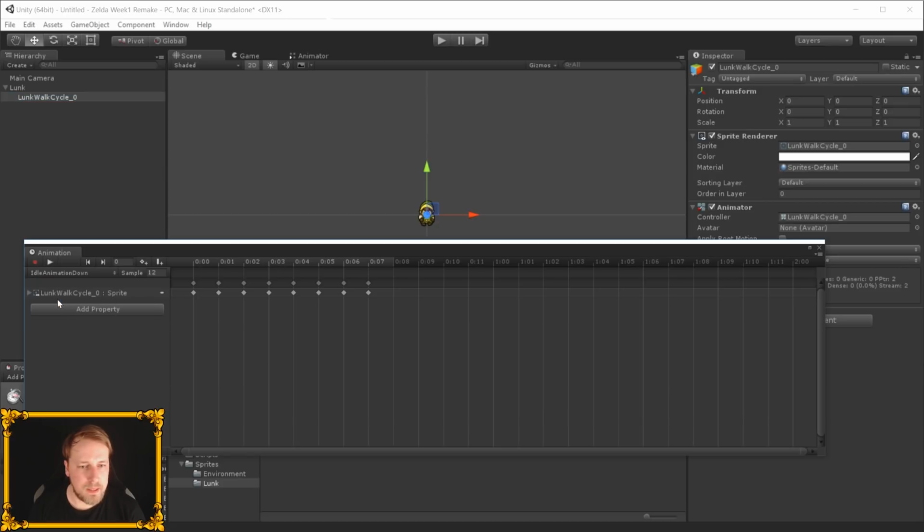So I simply go to the idle animation down here, and I delete all the frames except the first one. We simply leave the first frame, and that's the idle animation. The character just freezes.